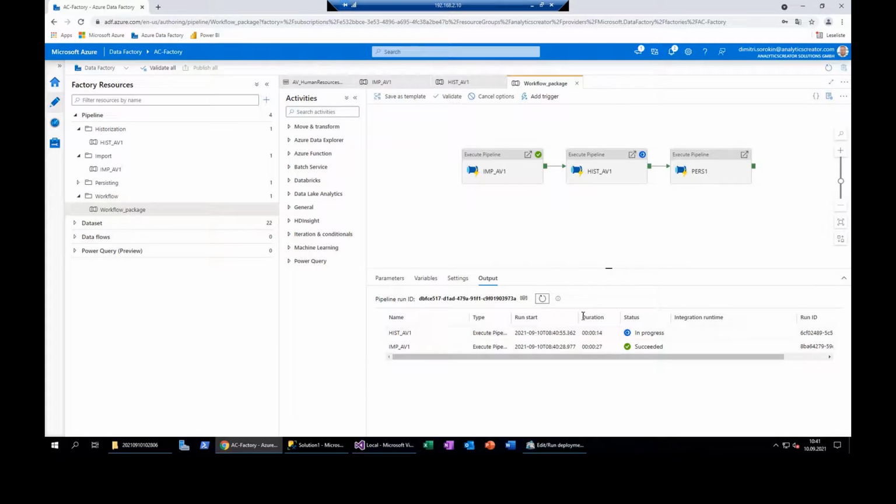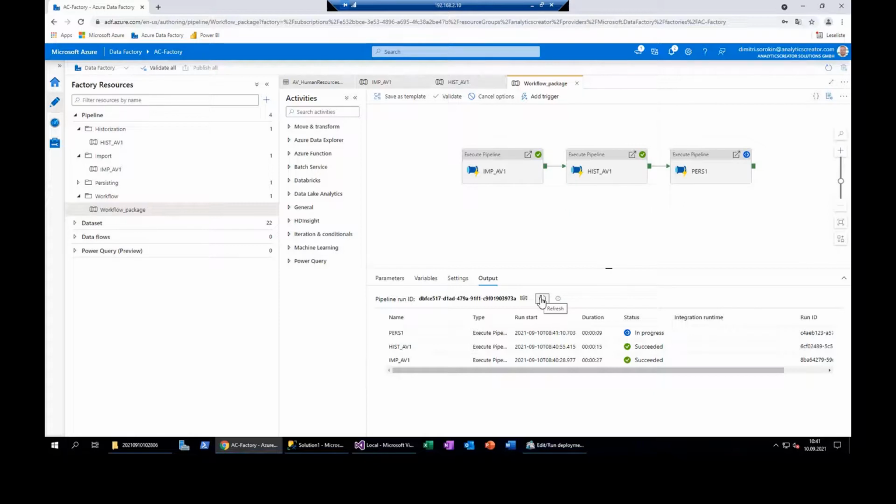Now we historicize the data. Okay, now we persist the data. Our SQL Server instance is pretty small, and therefore it needs more time. But okay, you can see our workflow package was completed successfully.